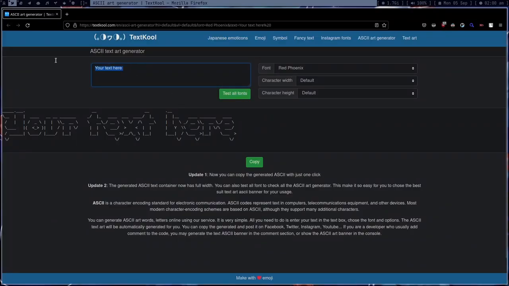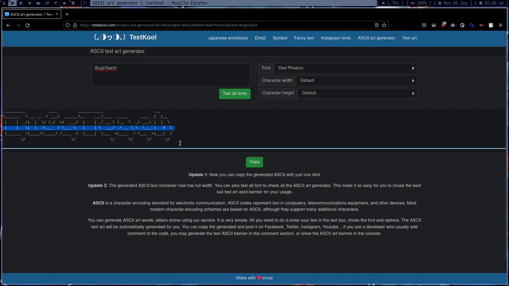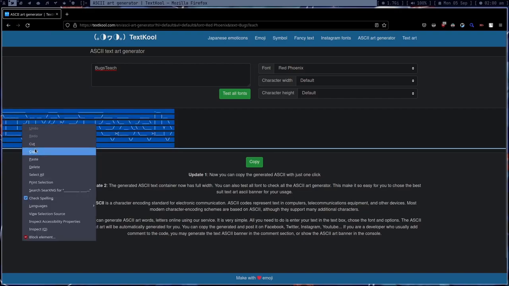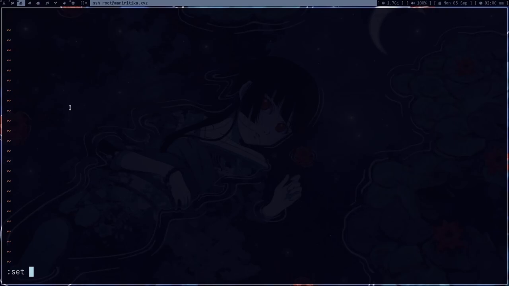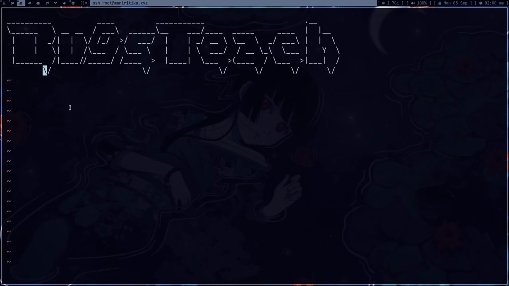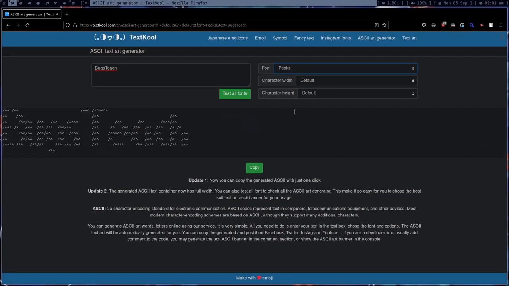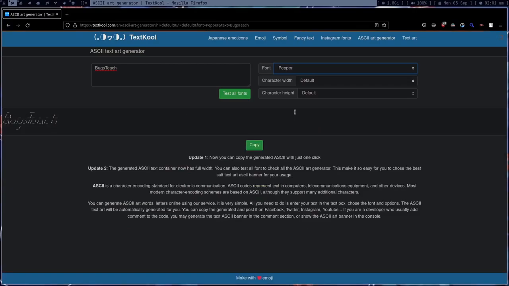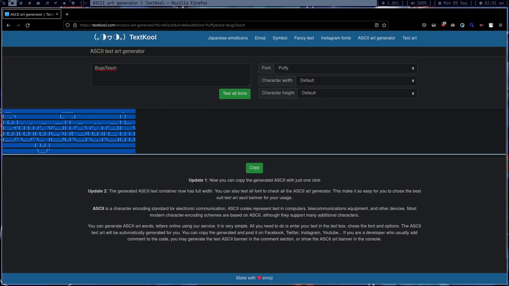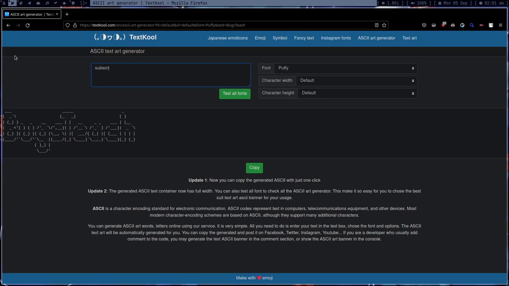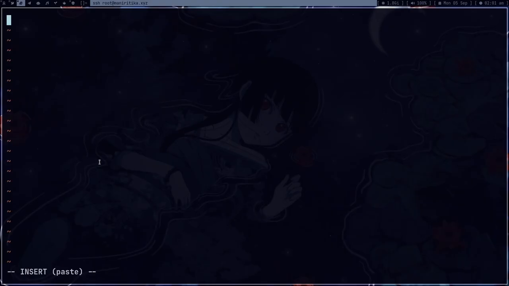Something like, I'm going to generate an ASCII art, so bugs teach. All right, so I have to copy all of this, and then paste. Okay, as you can see now it has something cool. Actually it's not cool, let me delete all of this and let me see. Not this. Okay, I'm wasting too much time here. So let me go with this one. Okay. All right. Subscribe. Yeah, that's cool. Escape. Yeah. Paste it. Save it.